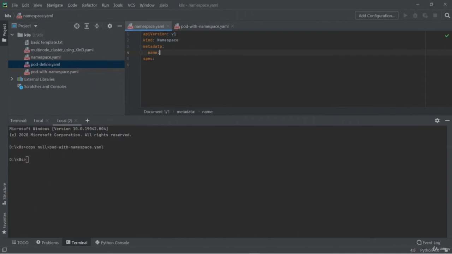Either you can create a namespace with the help of a YAML file, which is the most suitable thing. But if you want to create your namespace without writing a YAML file, you can simply create it using your kubectl create command, okay? So it's better to create namespaces or any other resources or objects related to Kubernetes with the help of a YAML file. It will be very good for you, okay?